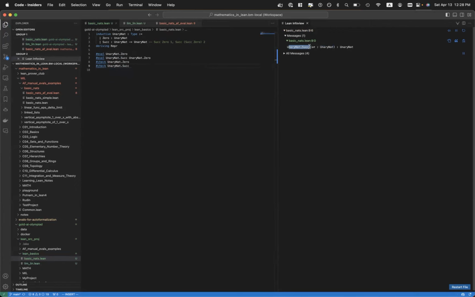UnaryNat.succ takes in, okay, this displayed it differently. It takes in some sort of variable called a of type UnaryNat and returns a UnaryNat. That is what this arrow means, right? It's a function, a constructor function. It's a special type of function that takes in a UnaryNat and returns a UnaryNat. Questions? Does this sort of make sense?